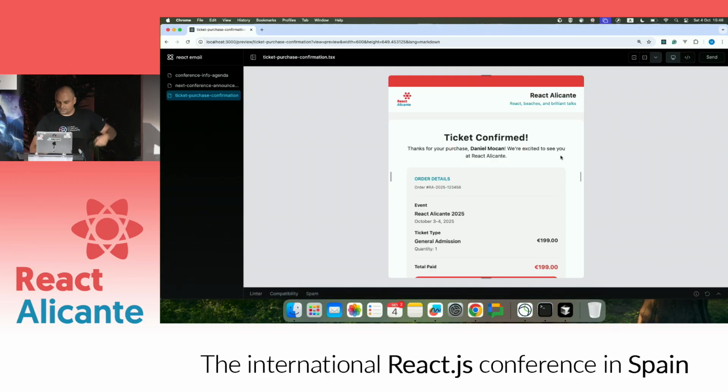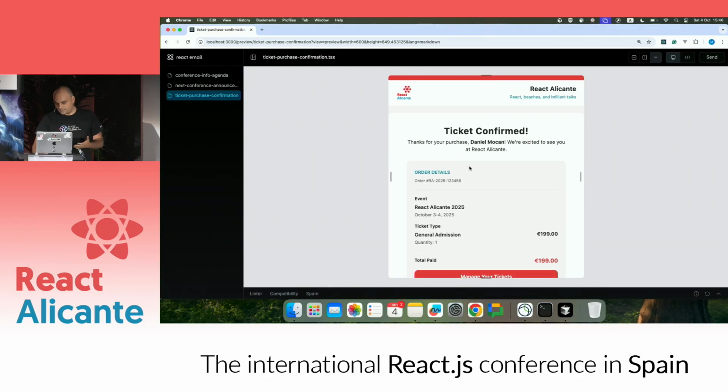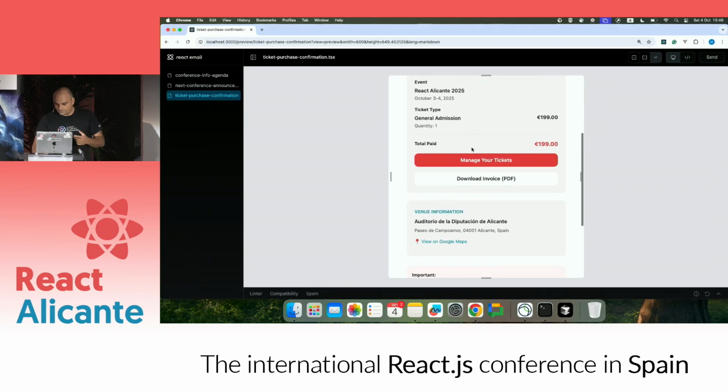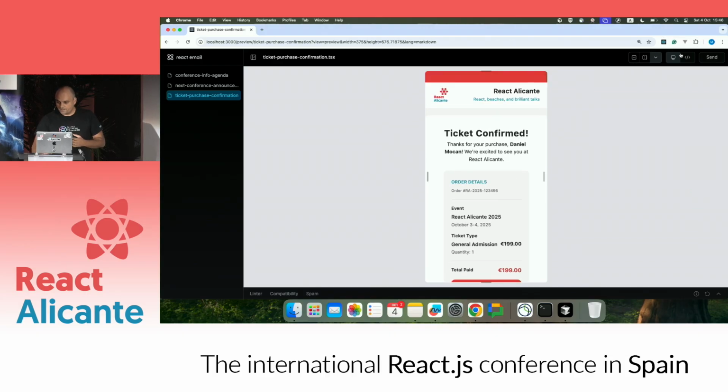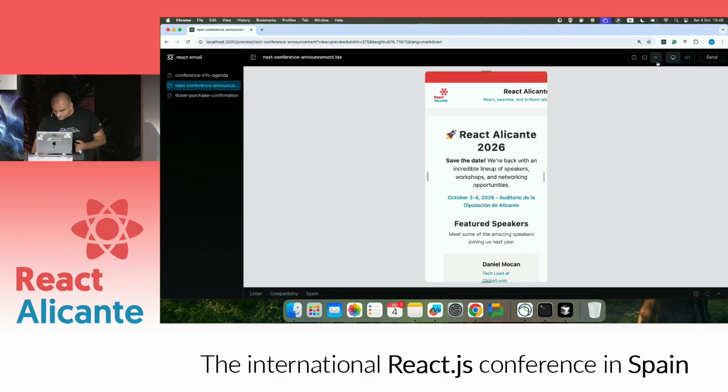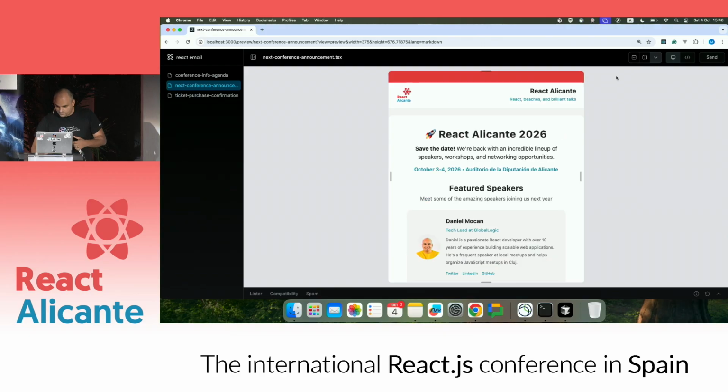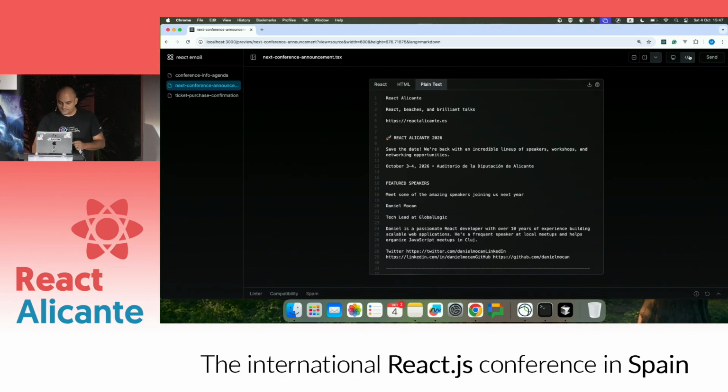And this is, for example, an email template that I created, a ticket confirmation for React Alicante. This is the desktop version. You can choose from here to have the mobile version. And they're different, you can see the templates here. See here, for example, I forgot to put it on mobile, or I pulled on it. And it's really simple to see your emails. It's so easy.